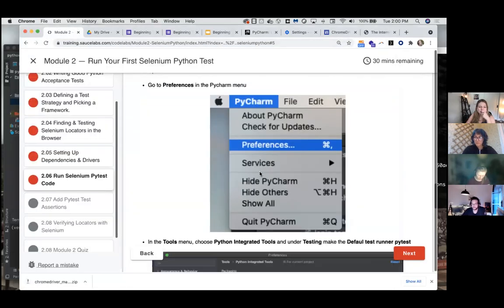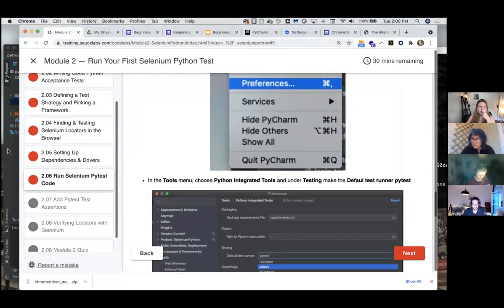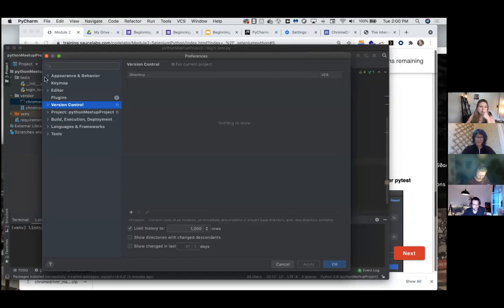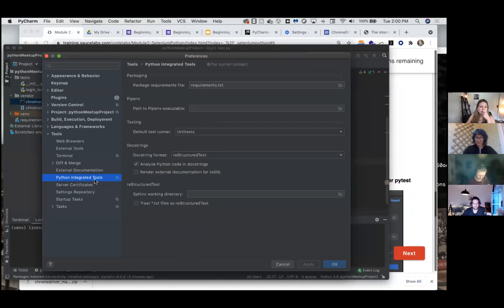I even have to look at this. Tools, Python integrated tools. And we want to make sure, oh, this is set to the wrong one. We want to make sure that it's on Pytest. I'm going to hit apply.